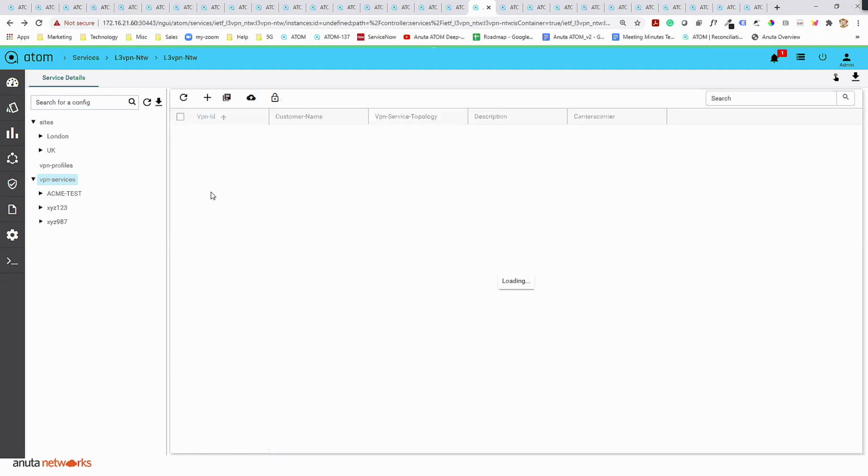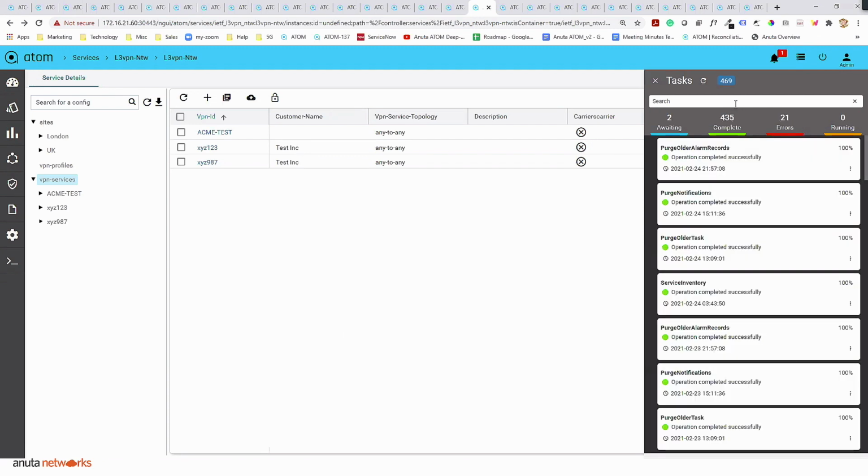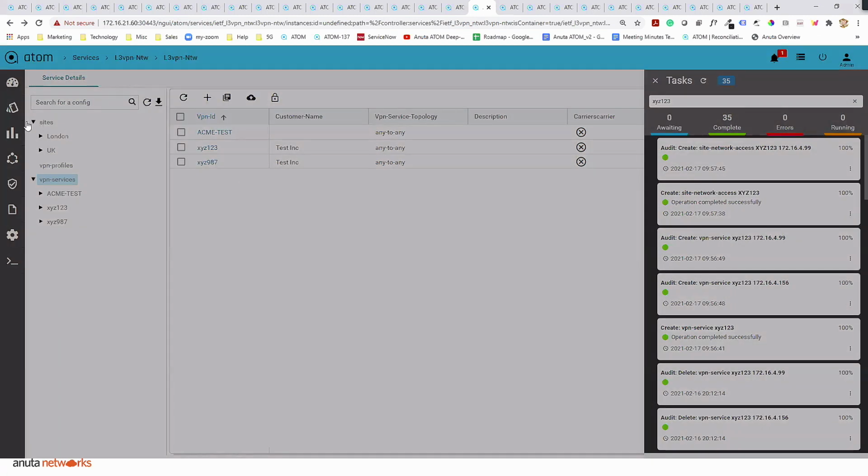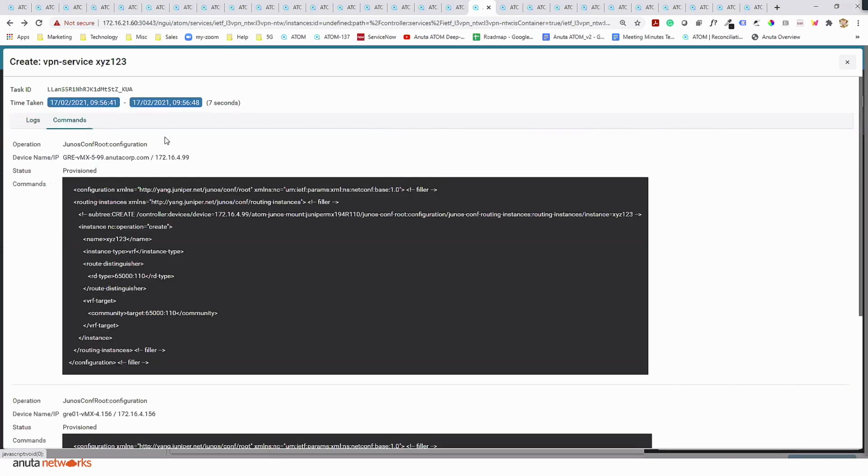And I'm just going to show you, once we go ahead and apply that, what kind of CLIs or the NETCONF payload was generated. So I'm just going to check one of the logs here. All right, so this is the VPN service that I'm looking for. Okay, so you can see the logs and then finally the commands.